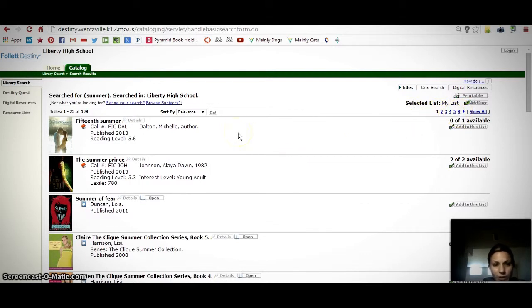Now as we look at the results, you need to pay attention on the right-hand side to the fact that if there is a book marked 0 of 1 available, that tells you that the book is already checked out by someone else. So you wouldn't be able to actually find that book on the shelf today. You could ask me to put the book on hold, but otherwise you'd have to find something else. So as long as the book says 1 or 2 available, there's more than 0 copies, then you can check it out.